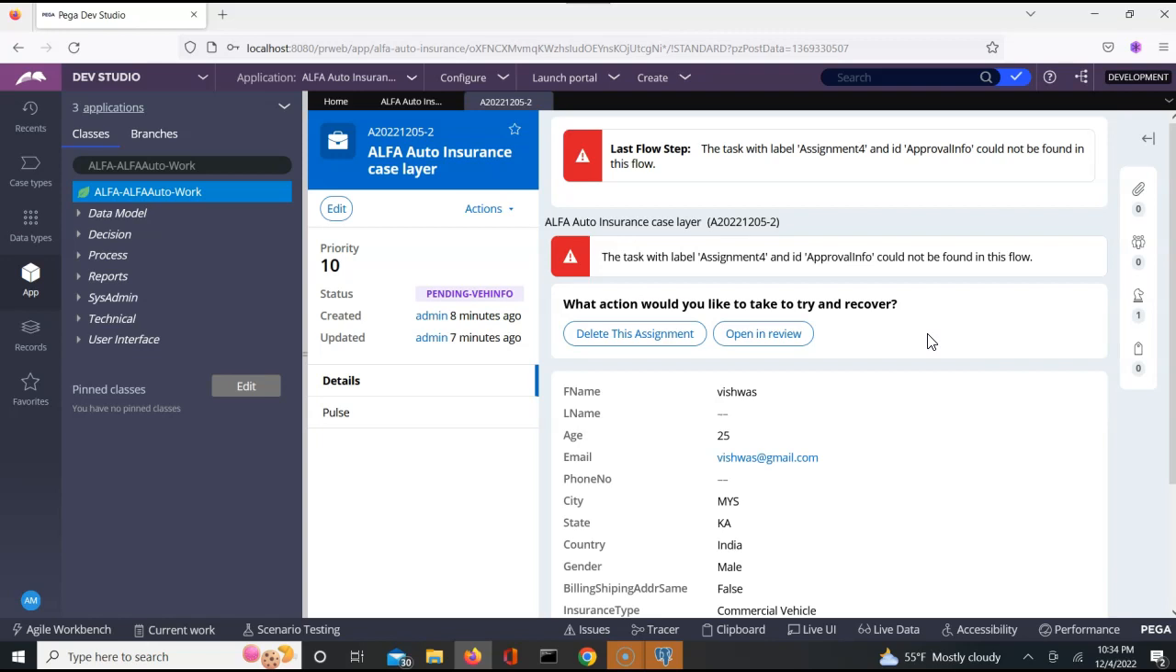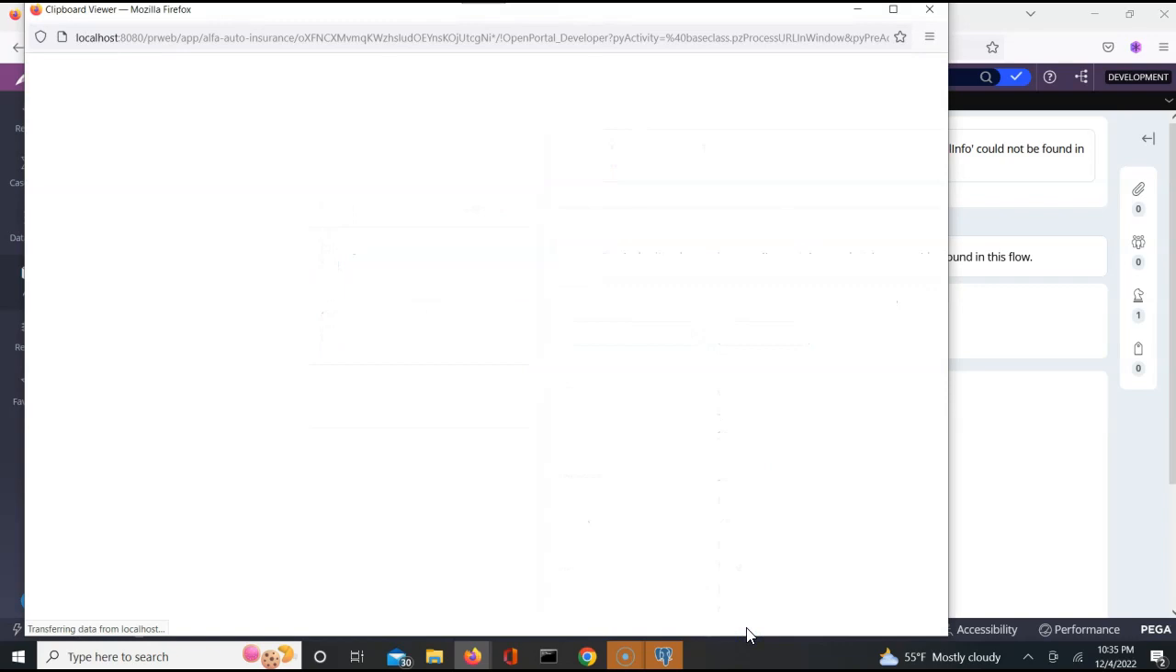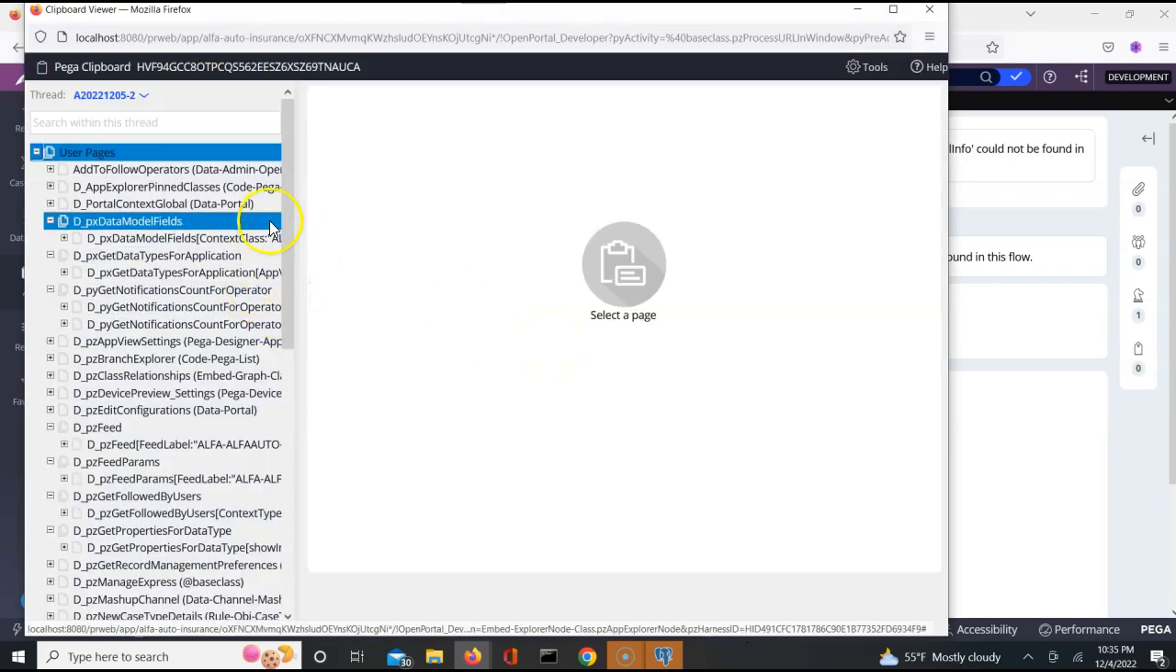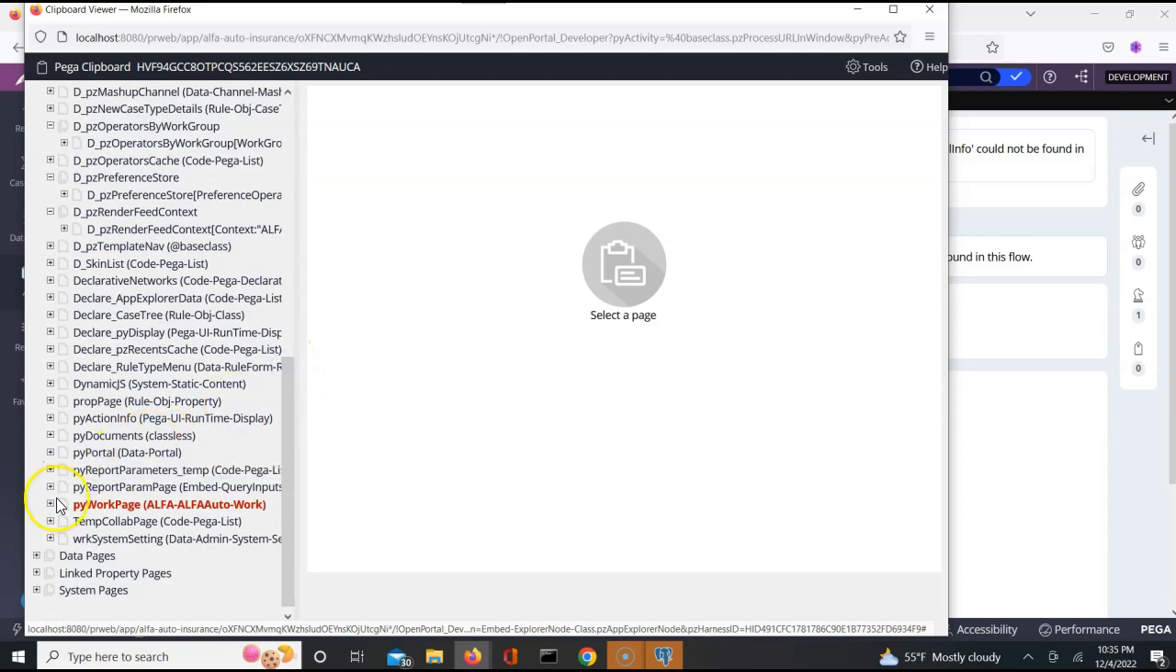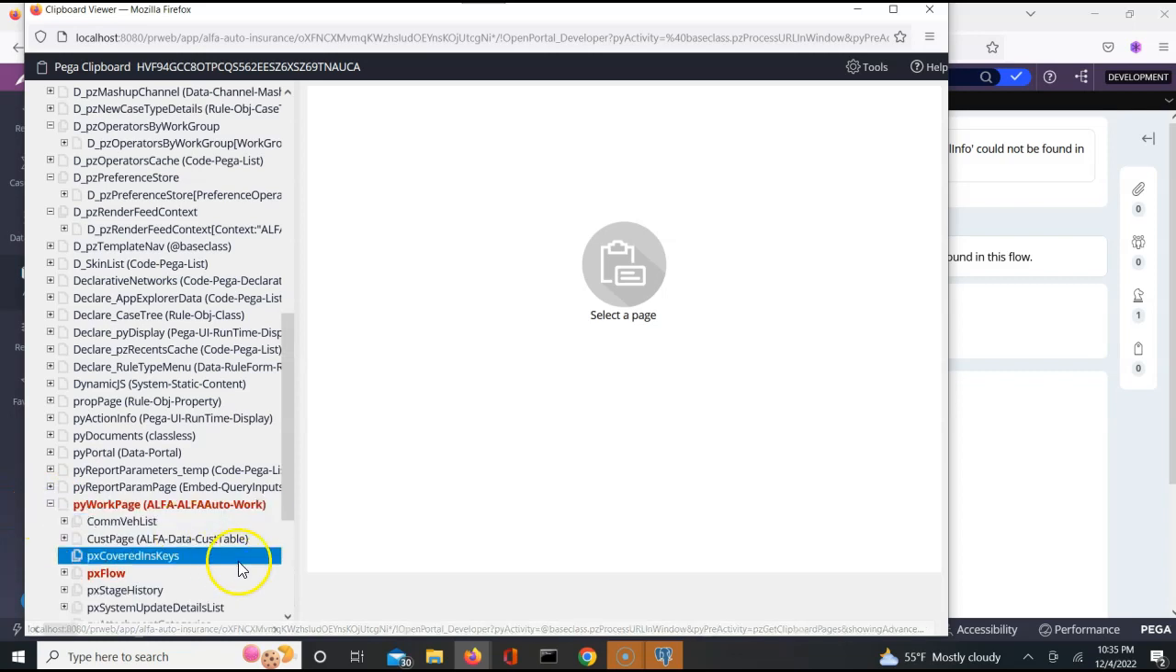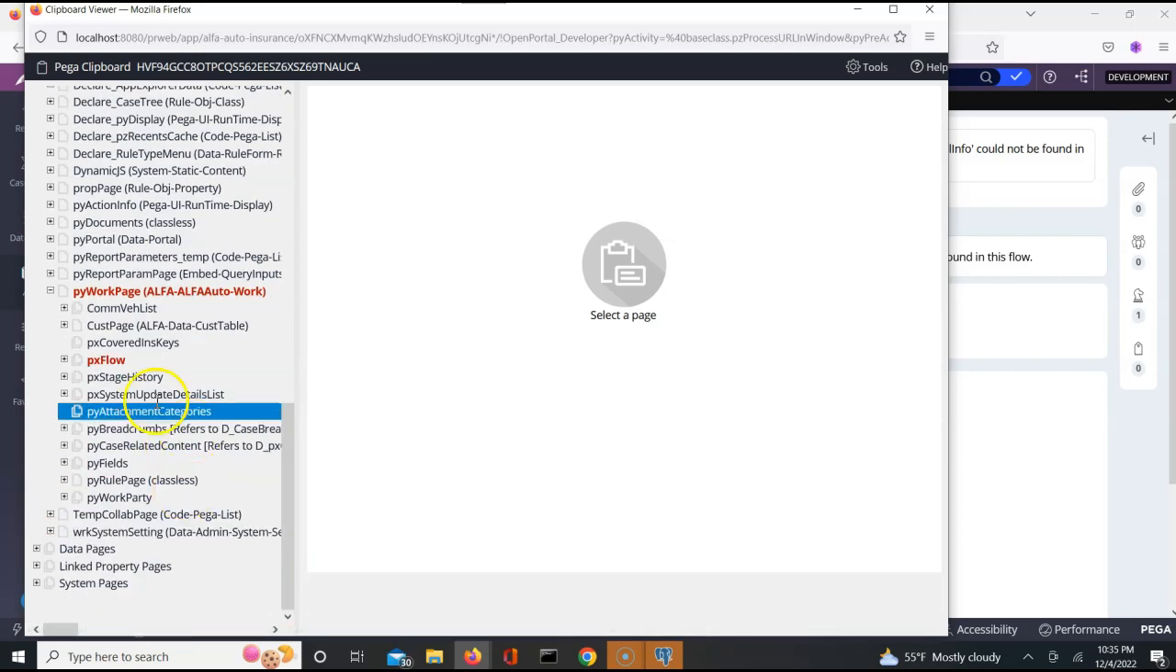My application tells me that it has been routed successfully, but it is telling the assignment for approval info could not be found in this flow. Let us see how we can fix it. So to fix this, when we configured the flow action, what did we say? Let us go back. Before that, let us see if we have the page which we created. What was the page which we created, guys? Approval page. That should be there here, right? For me to be able to access that.